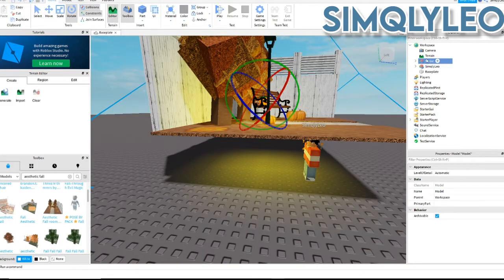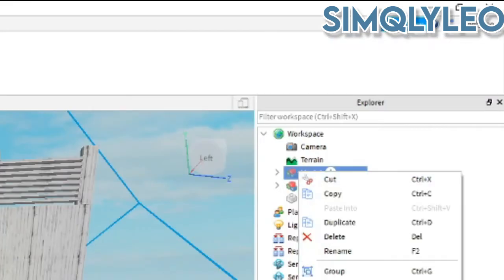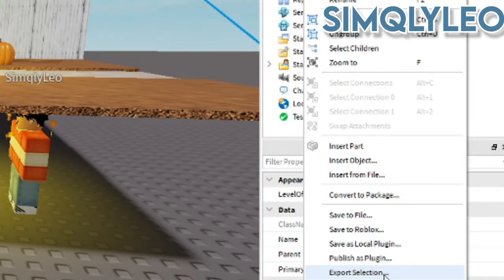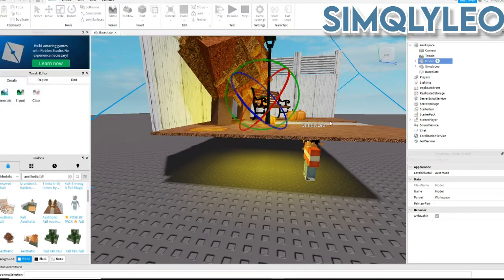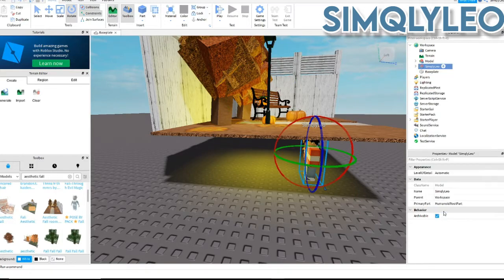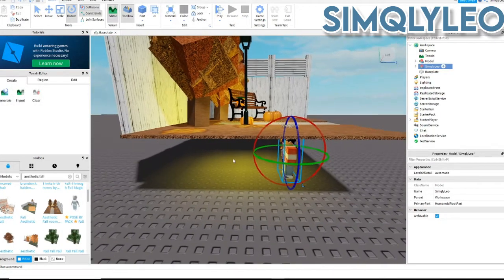Now you're going to right click what you want, go down to export selection, type in what you want, and save it where you want it to be. It's going to take a second to load, and when it's done, you should do the same with your Roblox character, which is exactly what I'm going to demonstrate next. So export selection. Okay, so I did the same with my Roblox character.